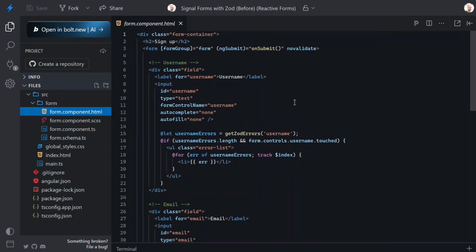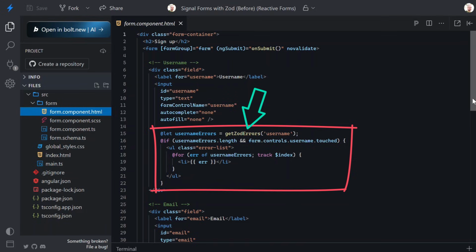Now let's jump over to the template to see how this is wired up. Here on the form element, we're using the classic FormGroup binding. We also have ng-submit wired up to our onSubmit method. This is the standard Reactive Form setup. Here's the username input bound using the form control name directive. Below that, we grab our Zod errors for this field using a getZodErrors helper. And we only show the list if there are errors and the control has been touched. That way, we're not yelling at the user before they even interact with the form.